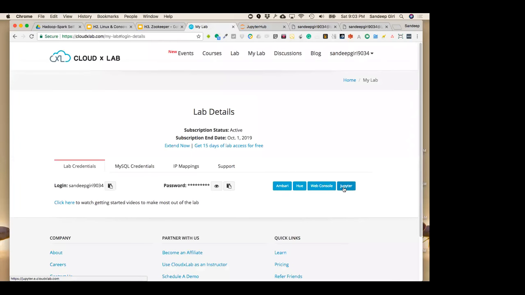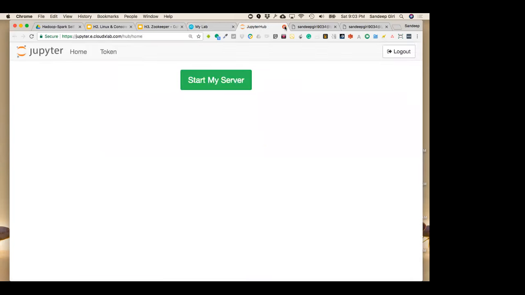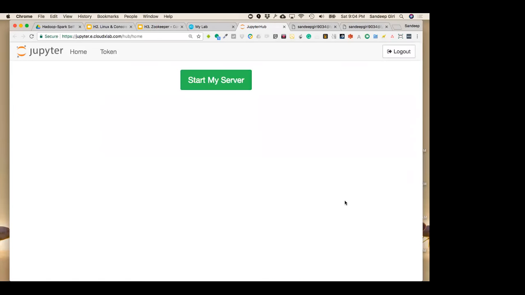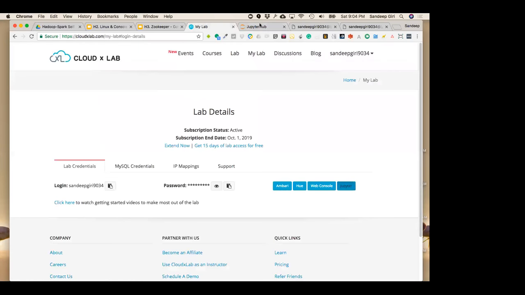I will go into a bit more detail about this. Now, the next very important component that we have recently introduced is Jupyter. So you can just click on Jupyter. The web console is not part of Hortonworks or Cloudera. It's a part of our own ecosystem. This is something which we have added to it.